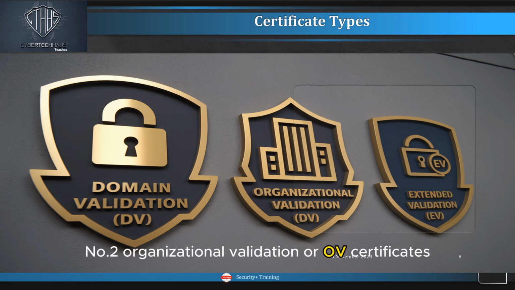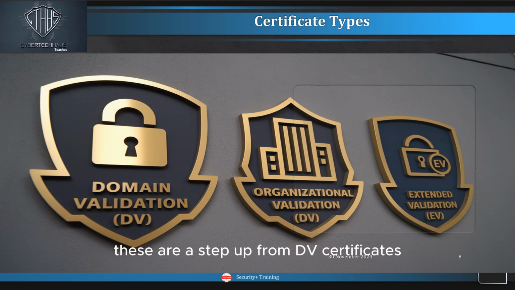Number 2, organizational validation or OV certificates. These are a step up from DV certificates. The certificate authority verifies not just the domain ownership, but also the organization behind the website. It's like checking your ID card and also confirming that you work for the company you claim to work for. These offer a higher level of trust.